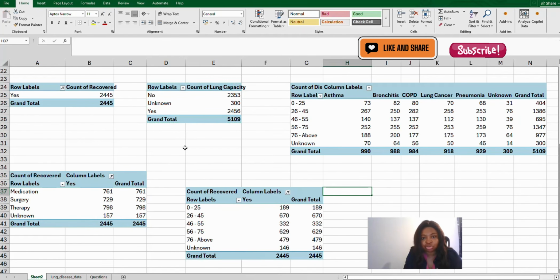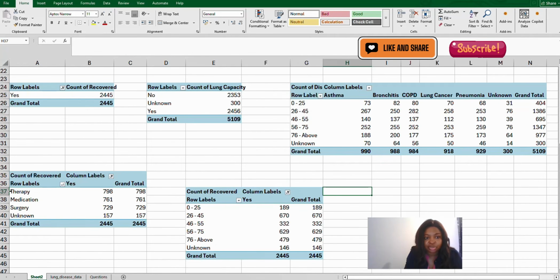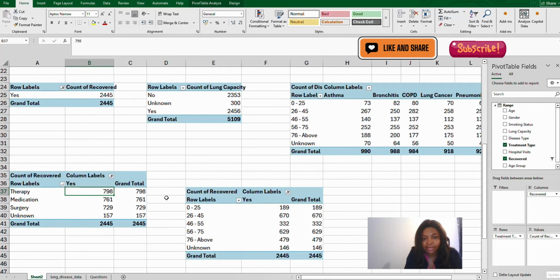So the next thing you want to do, you might want to sort them in descending order. So to sort, you go to this row label here, you click on the drop down, then more sort options. Then what we're looking at is descending. Then we are sorting by recovered. So you pick that. Okay. So we know that therapy had the highest recovery, and we'll do the same thing for the age group.